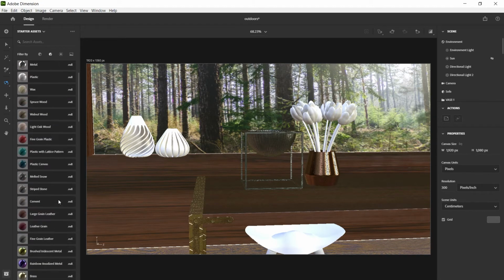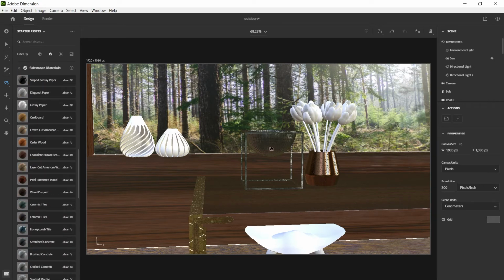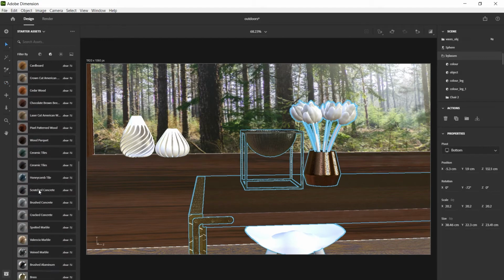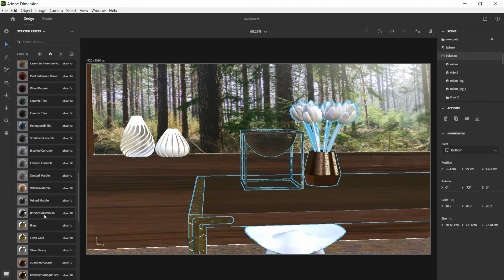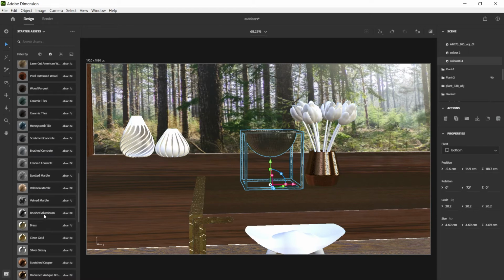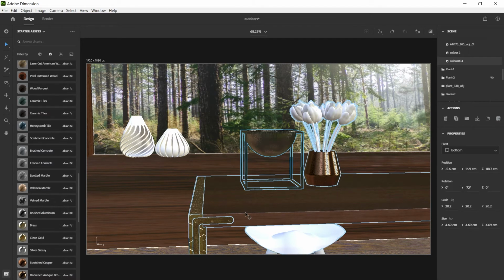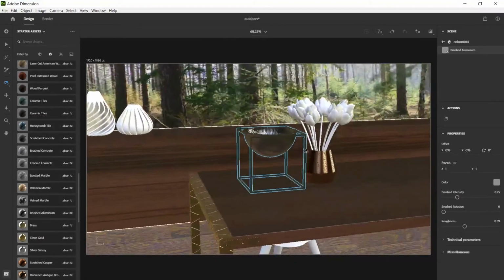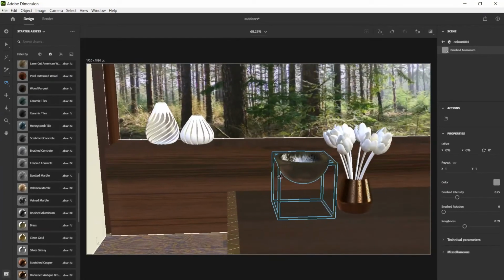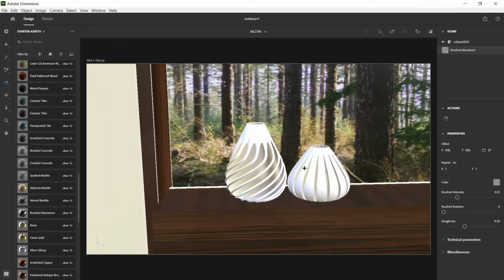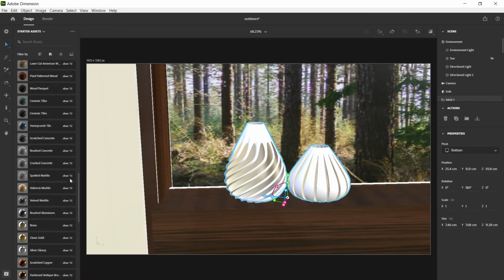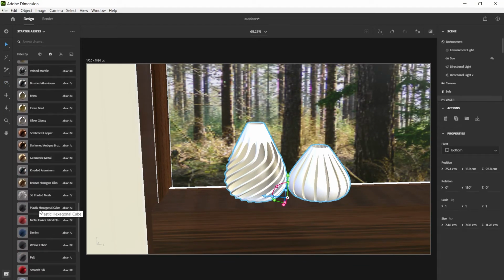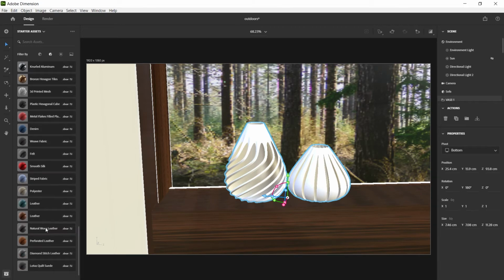Let me see. I think I saw brushed aluminum. Let's try brushed aluminum. Yeah, that looks cool. Okay. For these ones, I don't know what they are. Something ceramic.